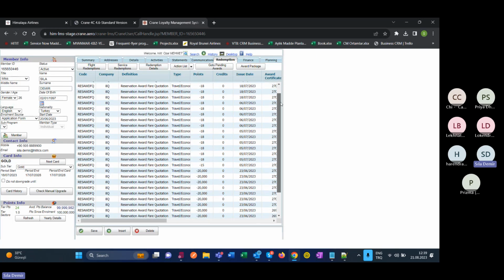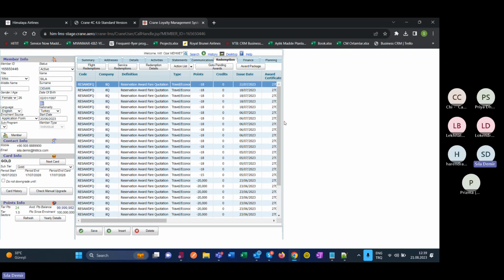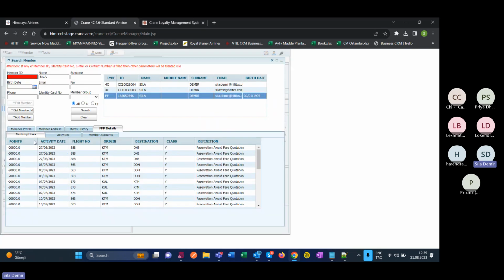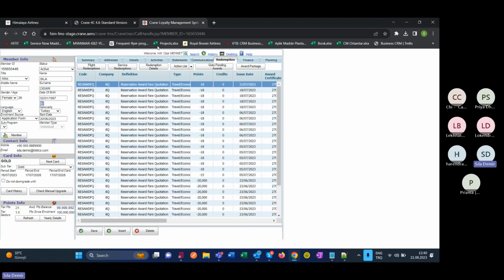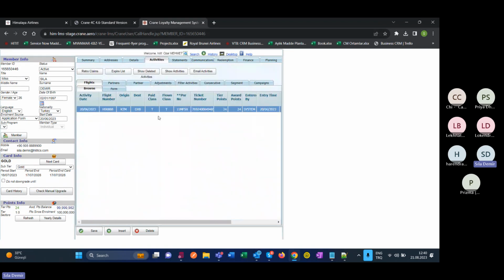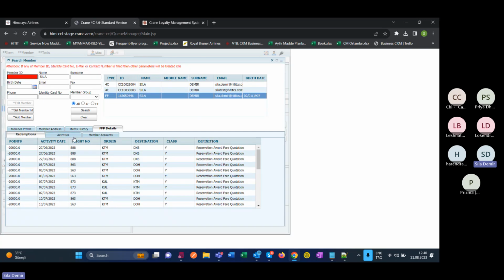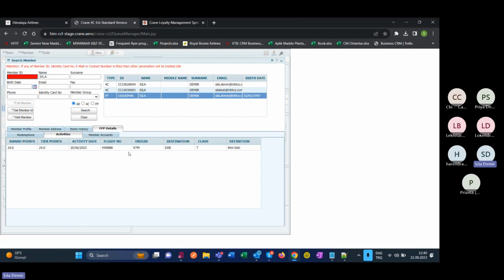You can see here, these are the redemption activities made by this member. And also you can see all these redemption activities on the CCL side. You can see them in the list. And also, if we check the flight activities for this member, for example, she flew from Kathmandu to Dubai in this class, and this is the PNR number. If I go back to the CCL, you can see the flight activities in the CCL. You can see the same activities.